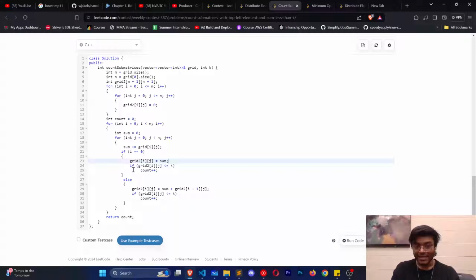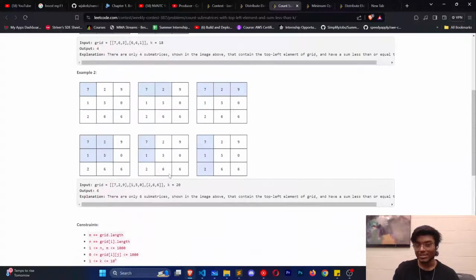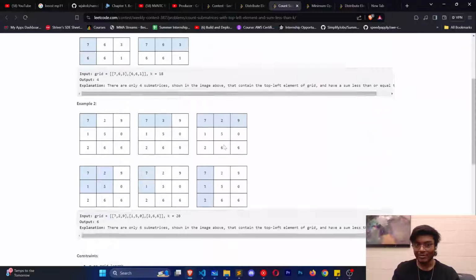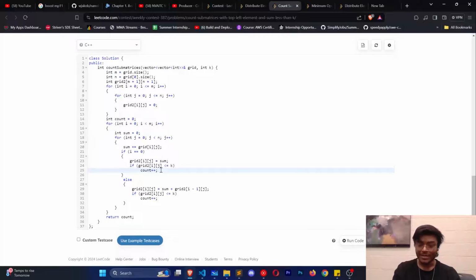And then if whatever value we have right now for this particular i and jth coordinate is less than or equal to k, we do count plus plus, because this is what we have to return, right? If this particular value at any point is less than or equal to k, we just add one to our counter.